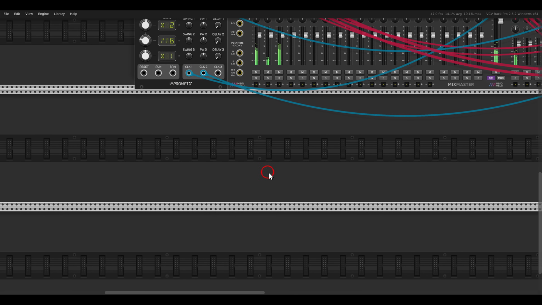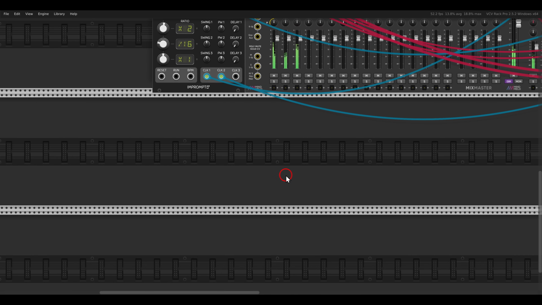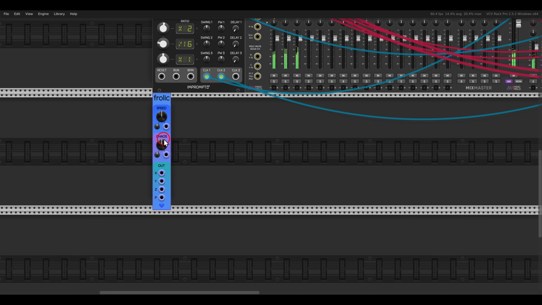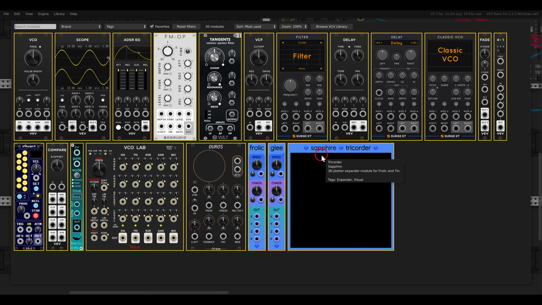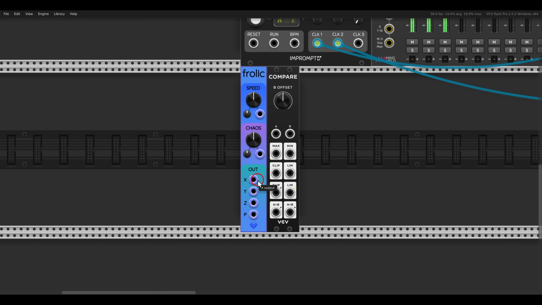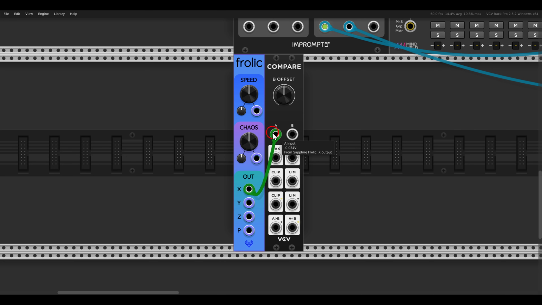And now let's try and create some weird, funny noises. Just for texture, let's use another Frolic. And for this we will use the VCV comparator, which will be here. I will use, for example, the X output. This will go to the A input of the comparator.